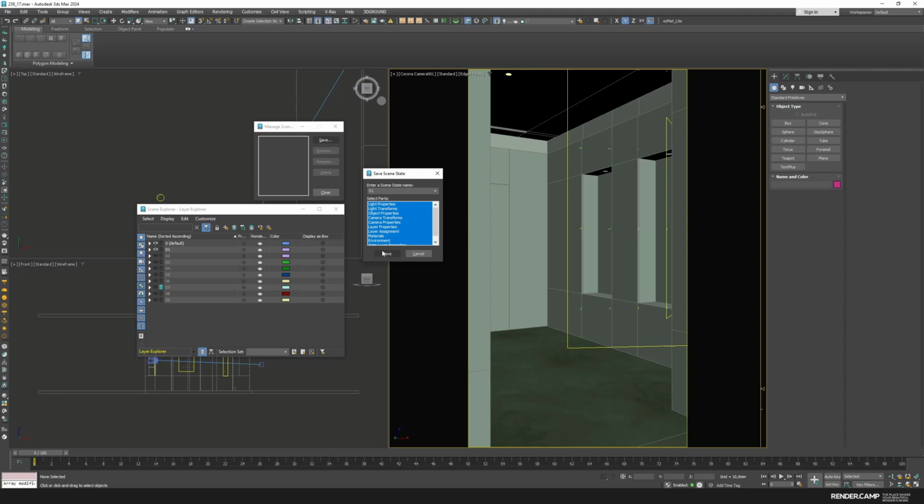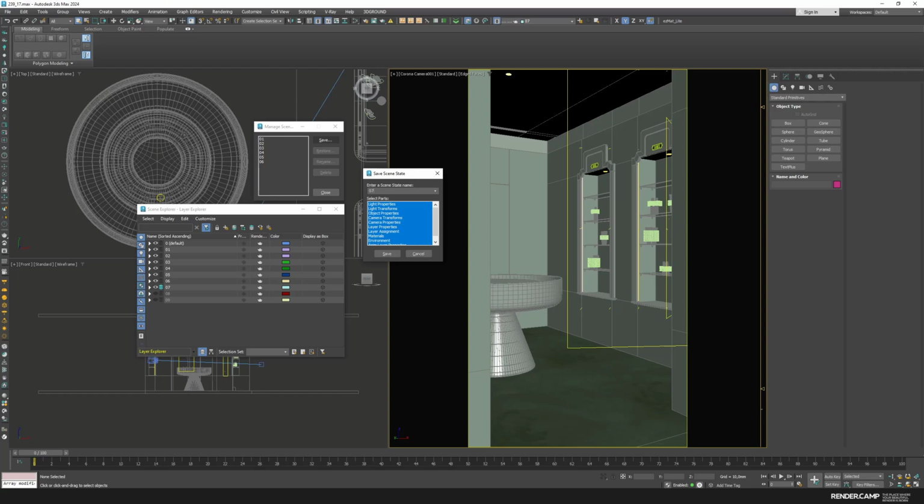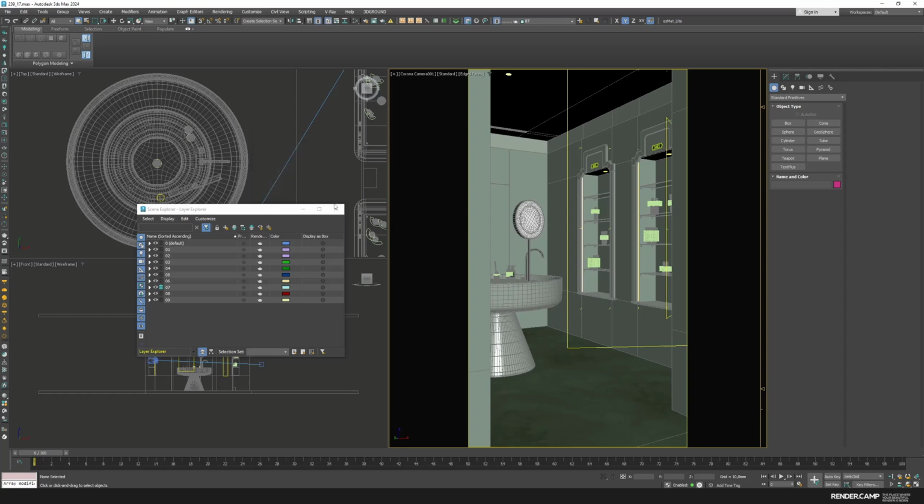Same as layer. Press save and turn on the second layer. Save in states and set number 02. Do the same for the rest of the layers and states. States are ready. Time to customize batch render.